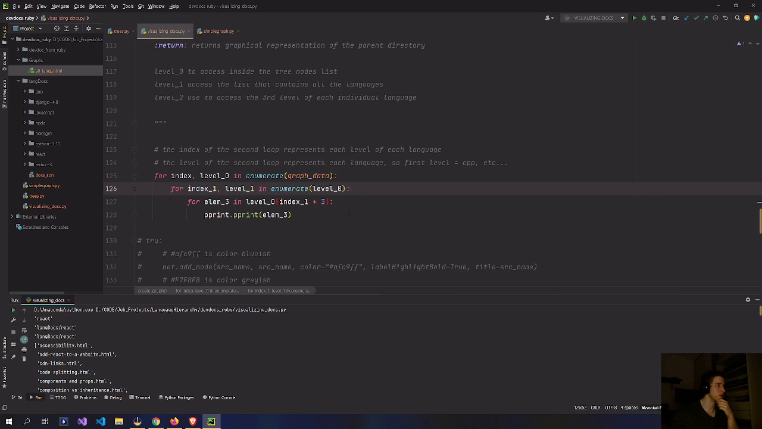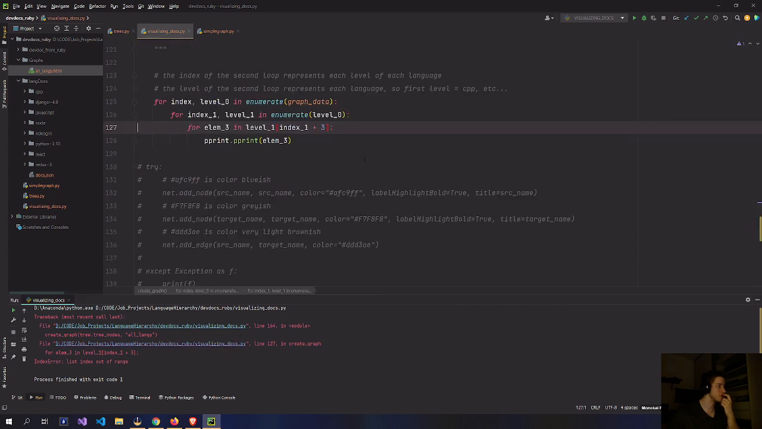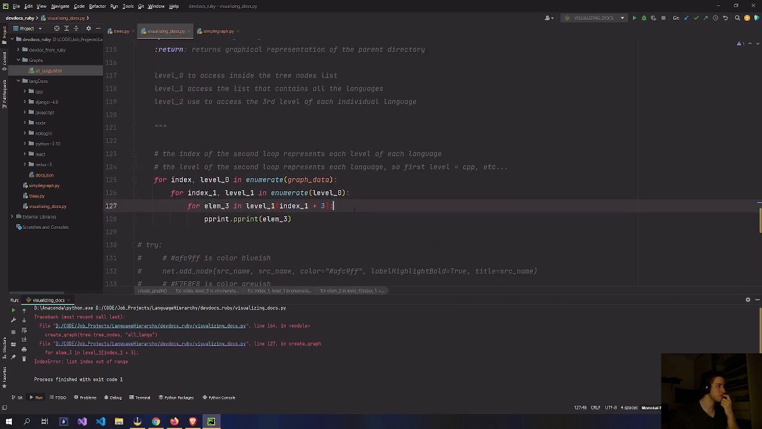The level of the second loop, so this should probably be on the 1, yeah. Because I have to loop through all of them. So I want to loop through each level 1, getting the third index of each of them. And I want to loop through that, which is gonna be the third element. Out of range. So what's happening here?